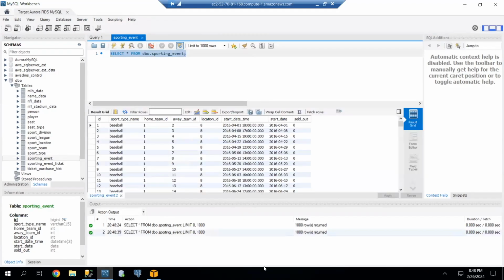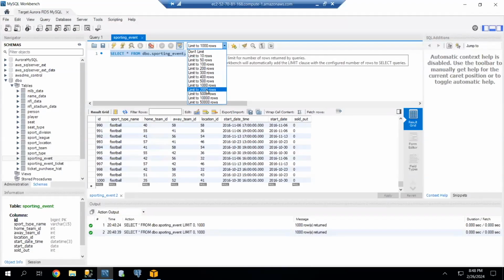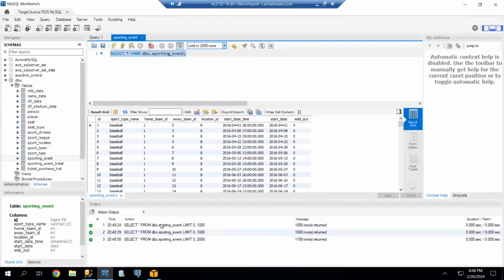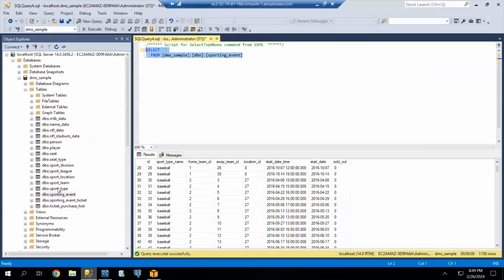Oops, I re-executed the same query again. Now let's change the limit from 1000 to 2000 rows and execute again. This time it retrieved 1158 rows, exactly the same as in my source DB. That means all the data from the sporting table migrated successfully.